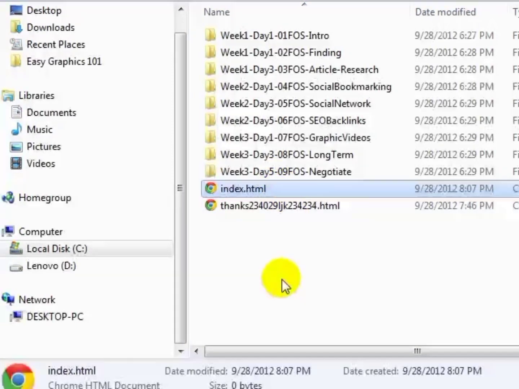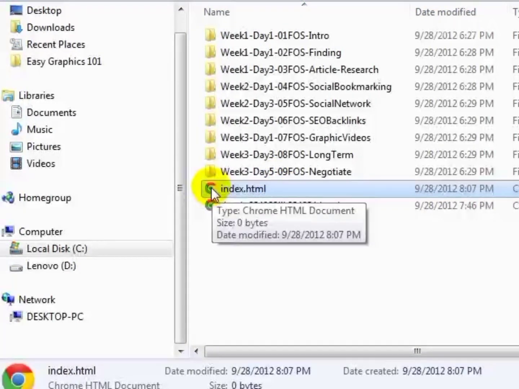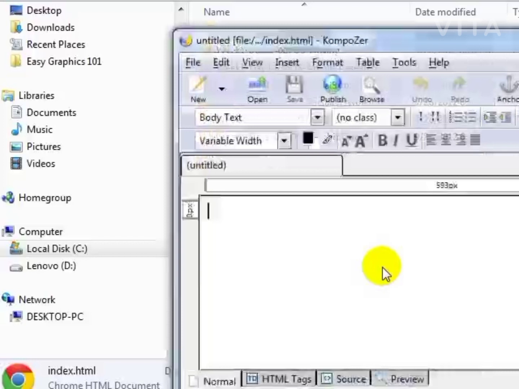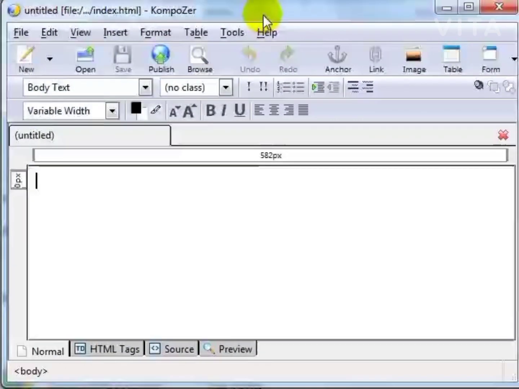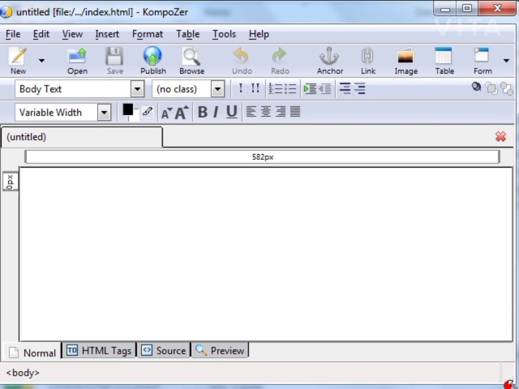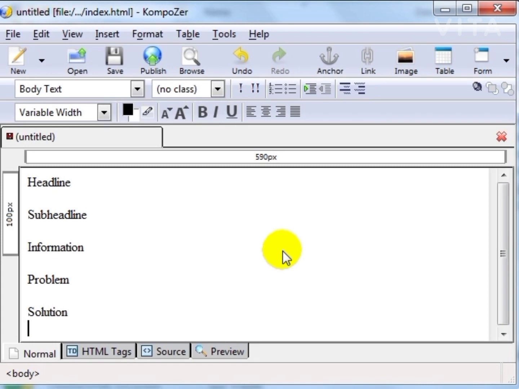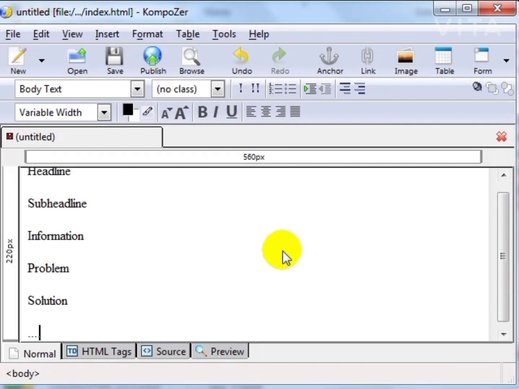And what we need to do now is to simply edit the thank you page. So I'm going to right click, open with, and click on Composer. Now my sales page is blank just because I just created it. But for most of you, you're going to have a sales page that has sales copy on it and so forth. So we could have our headline, subheadline, information, problem, solution, blah, blah, blah. And then all the way down at the bottom, we've got the payment button here.